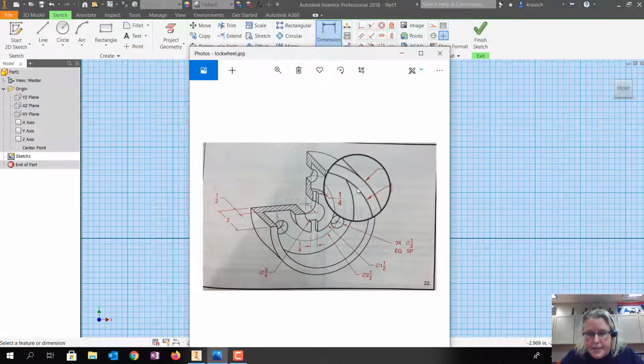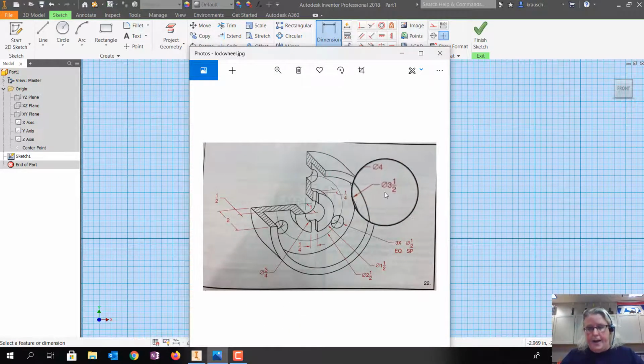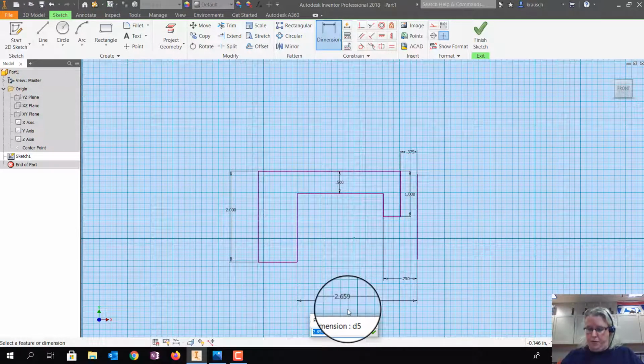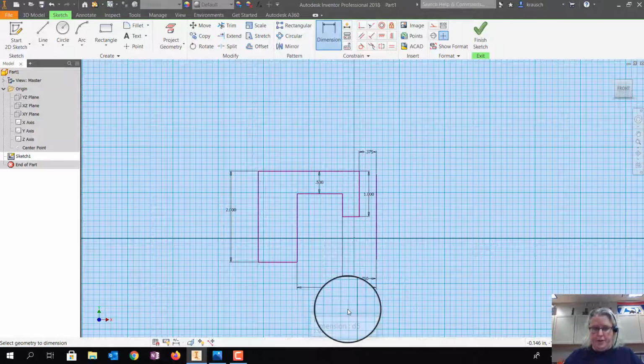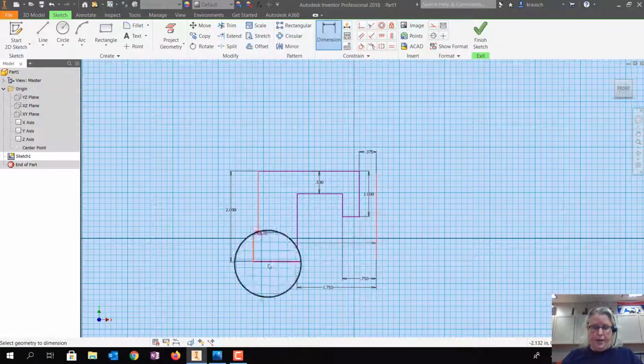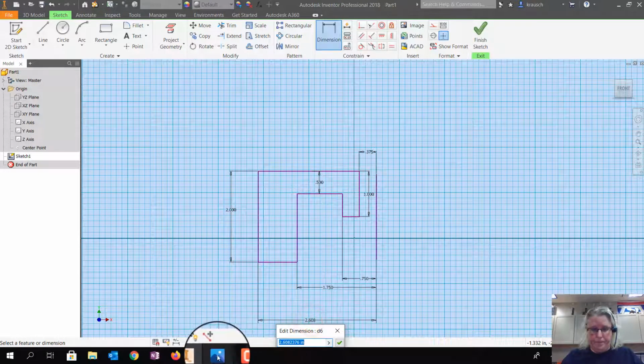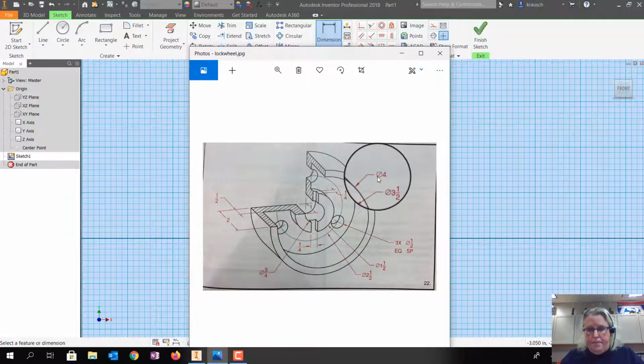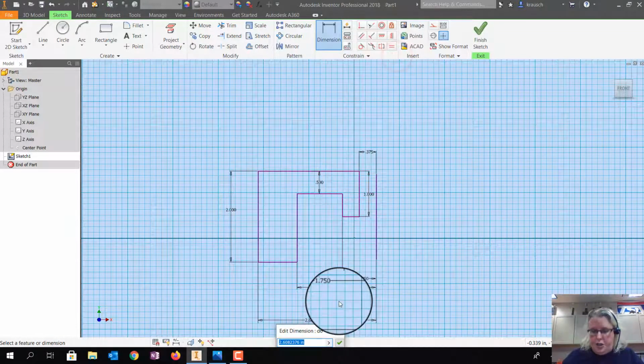So that's this circle right here. And that tells me it's 3.5. So 3.5 divided by 2 is 1.75. And then we're going to come over here and we're going to get this guy. And the biggest diameter out there is 4. So I'm going to divide that in half and get 2.